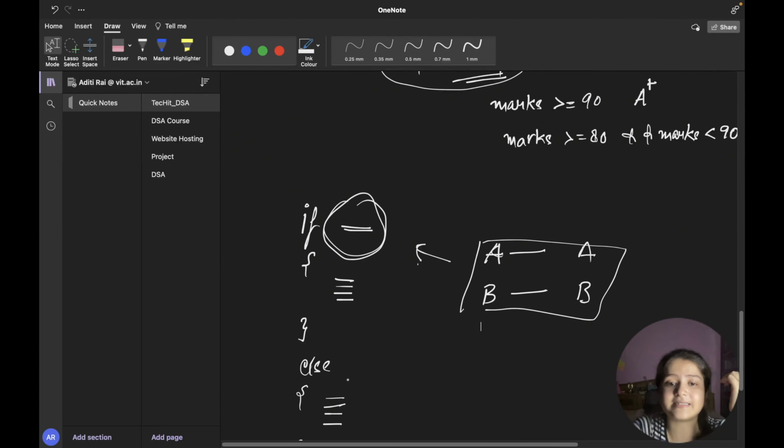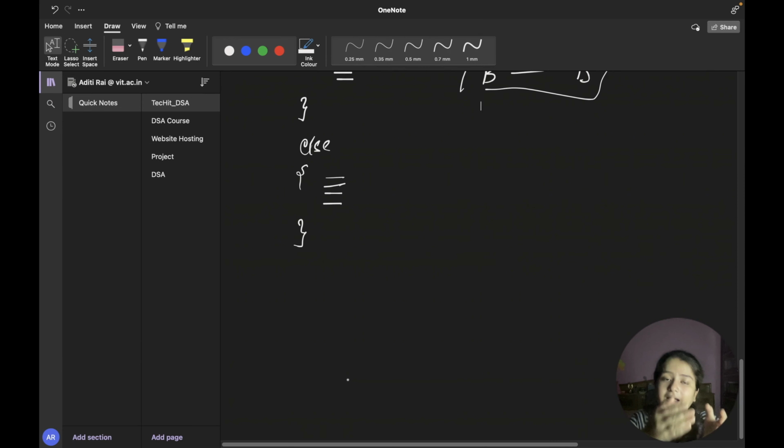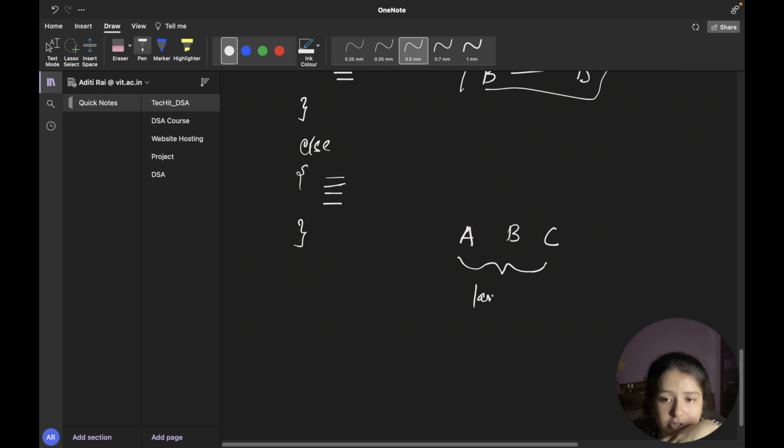Nested if else is using conditions like if else conditions inside an if else condition. So basically what happens is, for example, there are 3 numbers, A, B and C. Now I want to print the smallest of them. Let's say, among these 3, I want to print the largest.